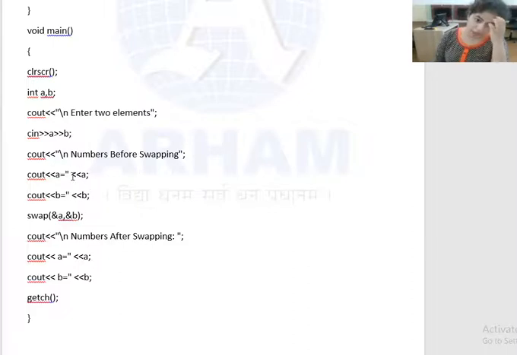Now why are we printing the values of A and B? Because if we do not print the values of A and B on the output screen, then we will not be able to see what the previous value of A and the previous value of B was, and after swapping, what the value of A and the value of B is. So if you want to show on the output screen numbers before swapping and numbers after swapping, then you have to use these cout statements.